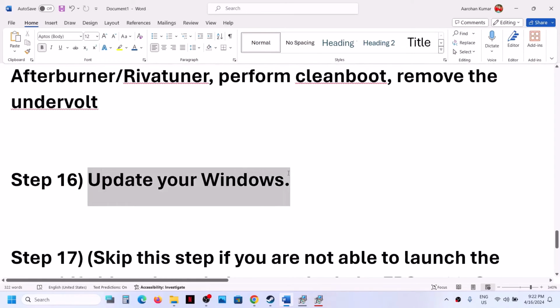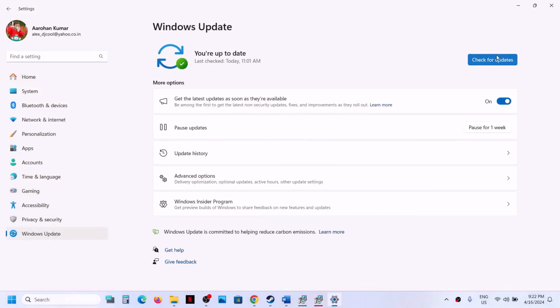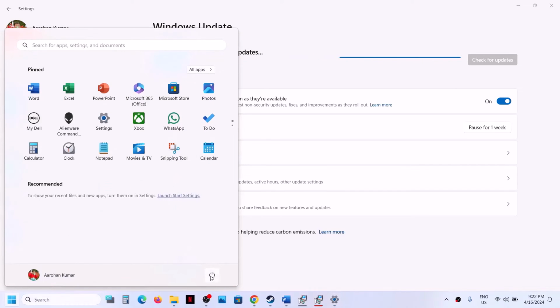Update your Windows to the latest version. Now this is important, do not ignore this. So go to Windows settings, go to Windows update or update and security, and then click on check for update. Make sure that your Windows is up to date to the latest version. Once all the updates are installed, then restart your computer, and after the system restart, launch the game.